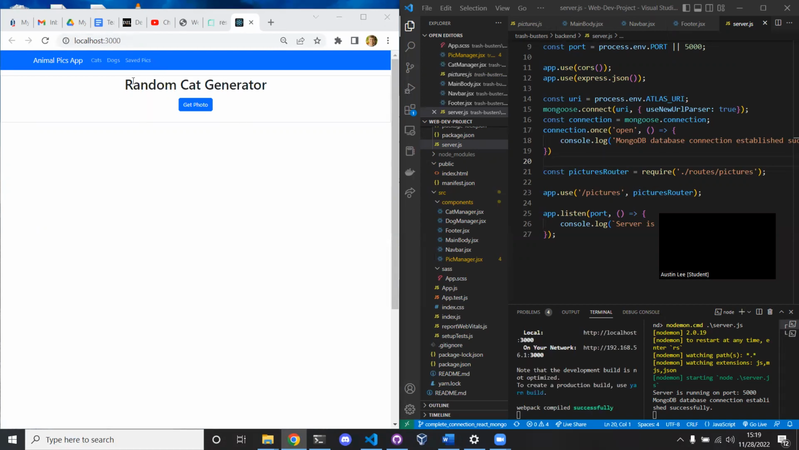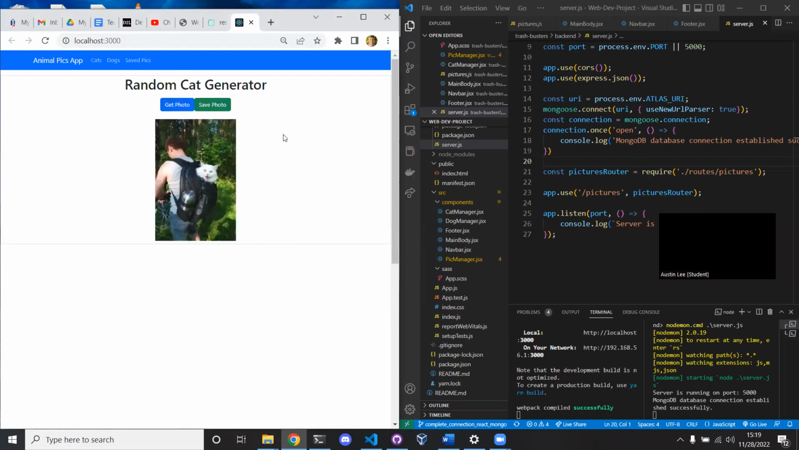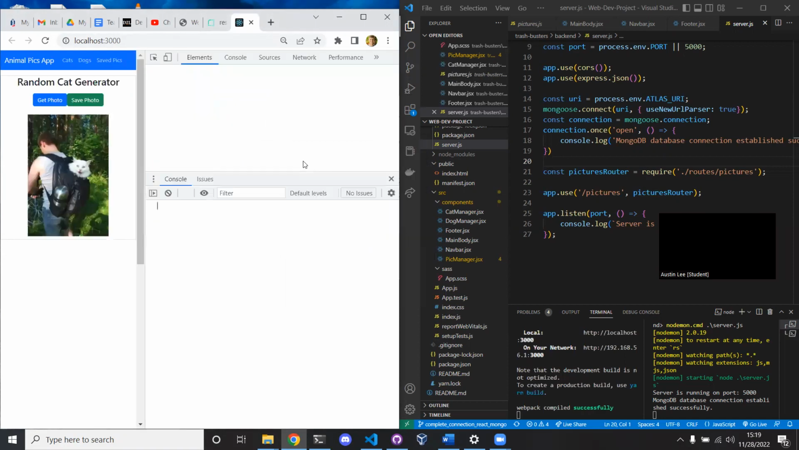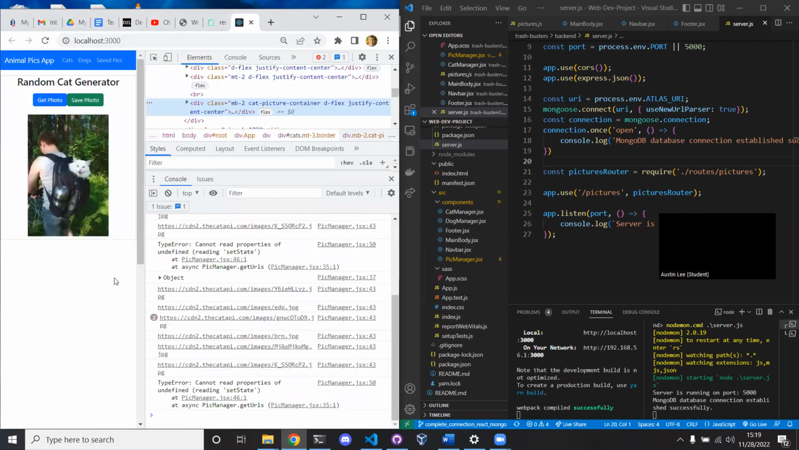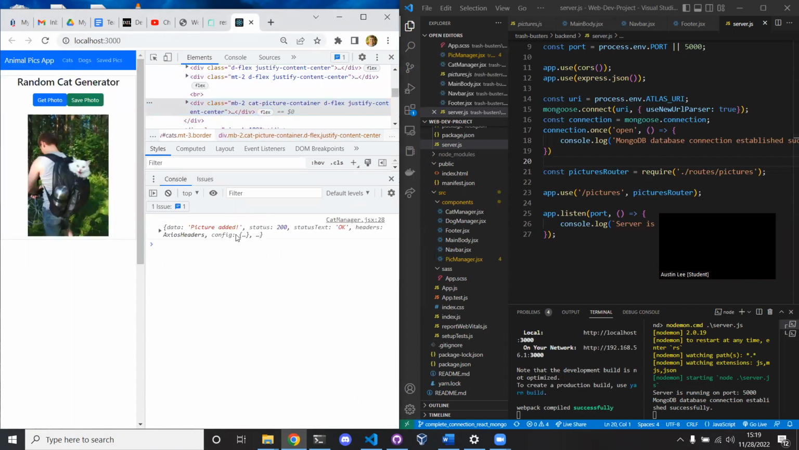And then with the random cat generator, I have a button that'll allow you to get a photo. And with that, if I open up the console, we can see that we actually get currently the URLs back of all of the stored pictures. And that's just because I have a console.log and it's in progress. But once we get a photo, let me clear this, we can save it. So this allows me to send that URL back to the Mongo database and save it for future use.